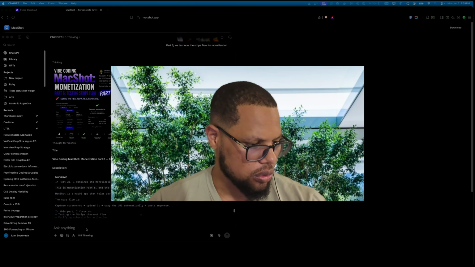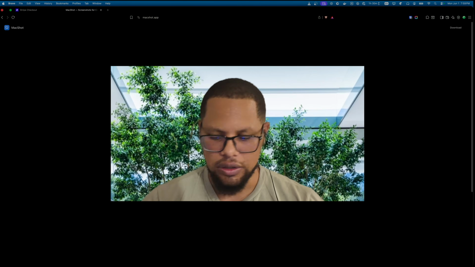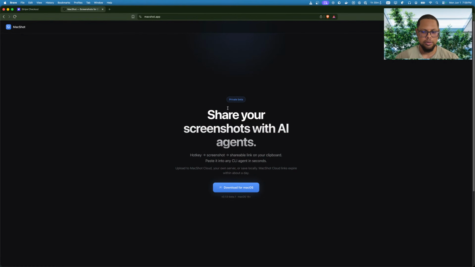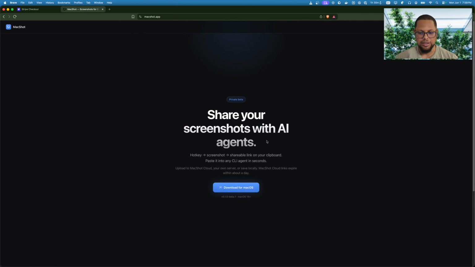So just so you know, let me remove this. This is our app. You can download the app and work through it and you can see it working. You can take a screenshot and immediately share that with your CLI agents if you use the terminal and all of that. So the whole flow is working, and now we are adding the permissions and all of that.